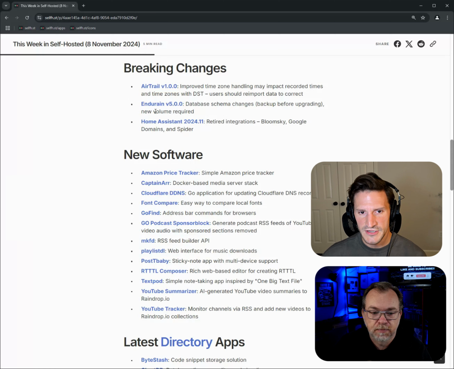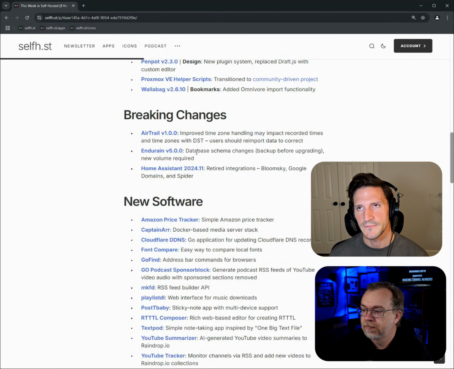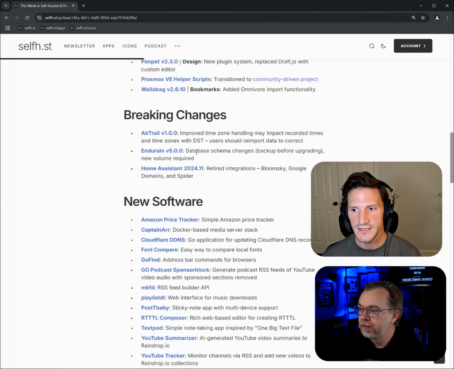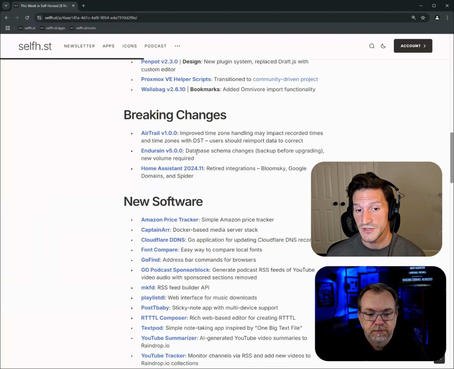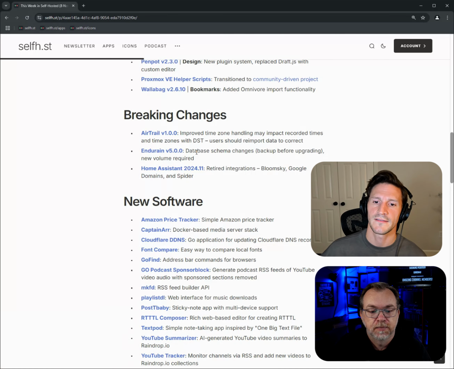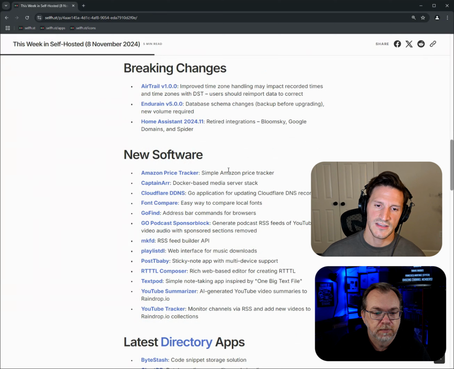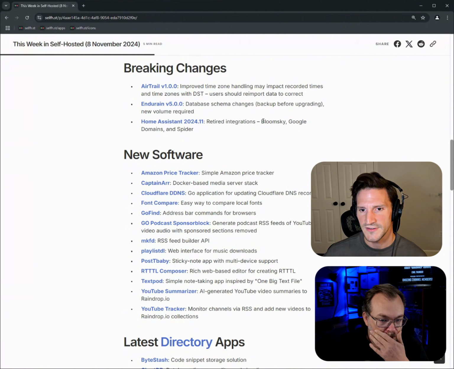Also recently, Endurain, actually just today, I think, dropped this update. This is a fitness tracking application. I think they added some cool new metrics for logging different health metrics and statistics, which is a huge plus. But they had some database schema changes, so back up before upgrading. And then when deployed, there also is a new volume. So people will need to revisit their Docker Compose or Docker Run commands to make sure they've satisfied new requirements. And then lastly, if you're a Home Assistant user, there are some retired integrations with this month's update. So pay special attention to this.